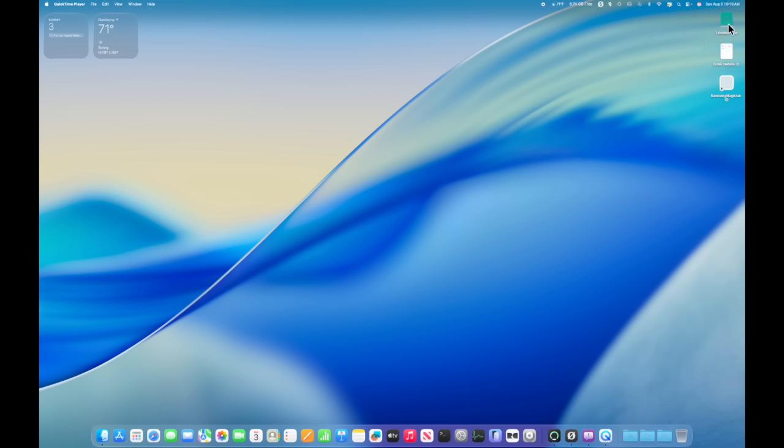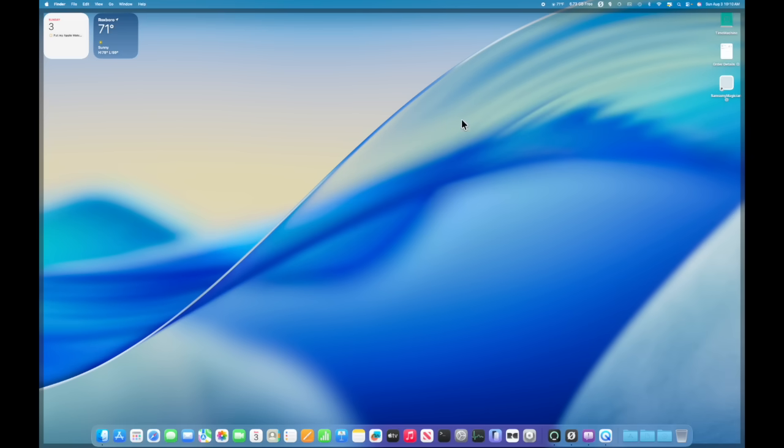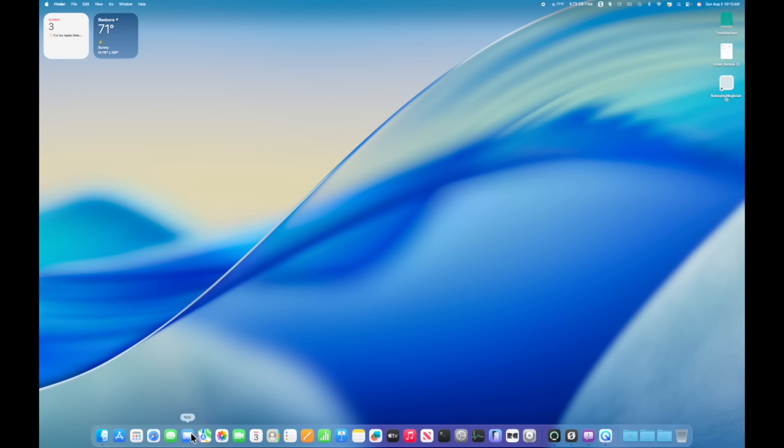Now, another thing you may notice here is that the icons have been revamped a little bit. See, this is the new icon for Time Machine. It does look quite a bit different than the older version, which I really like. And you'll see some of the icons down here at the bottom have been revamped a little bit as well.